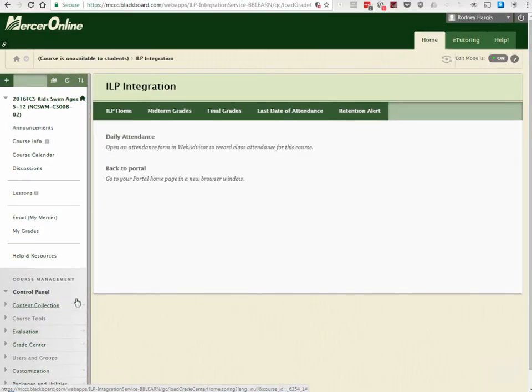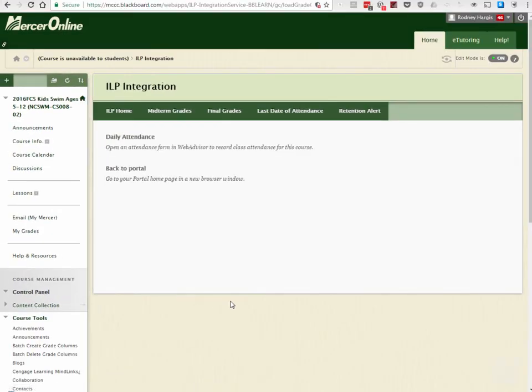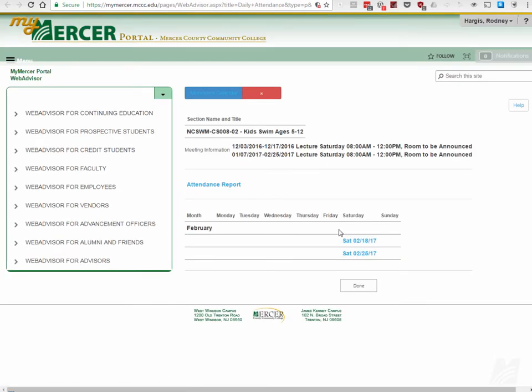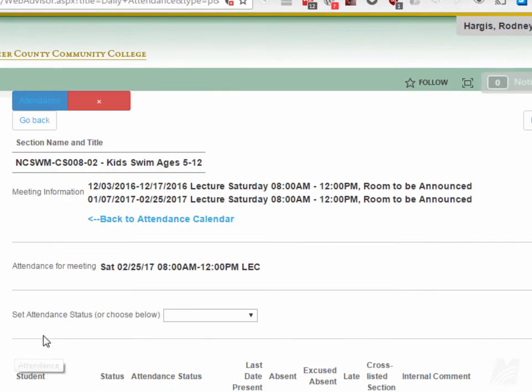Click on Grades and Attendance, and this is going to bring me to a screen that says ILP Integration. If I want to do my daily attendance, what I would do is click on the daily attendance link, and this is going to open up the portal, and take me to a page where I can select the date for which I want to enter attendance. So I'm going to click on a date here. If I want to set the attendance for everybody in my class, let's say they all showed up because they are wonderful students, I can click on the drop-down right here for Set Attendance Status, select present, and then I can submit my attendance.